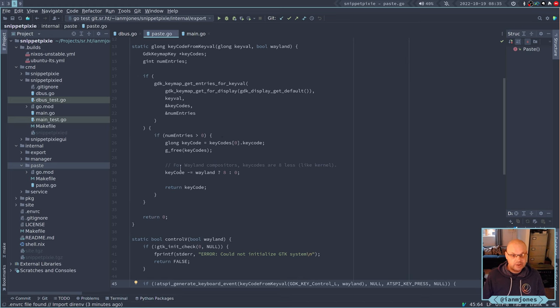But there's a little bit of a weirdness going on here. After we've got the key map for the current display, and then we've passed in the key value and stuffed the return for getting the entries into key codes, we've grabbed what key code we think it is, the first one anyway, because there could be multiple, and freed it up to make sure we don't leak any memory.